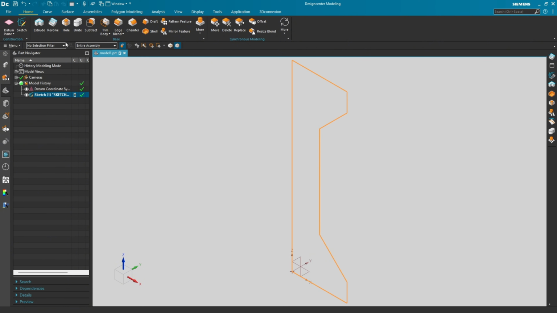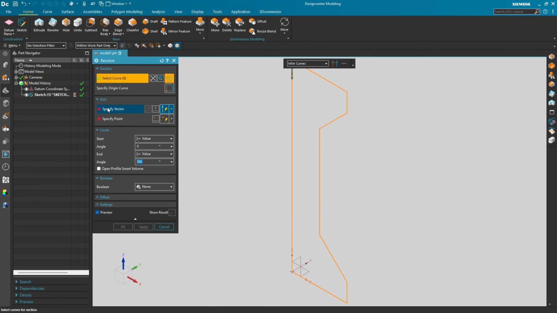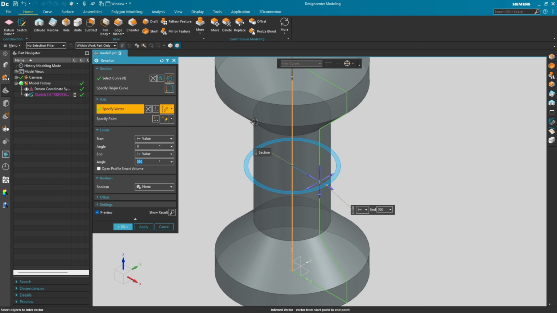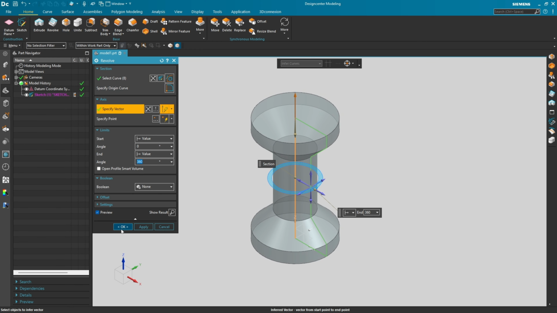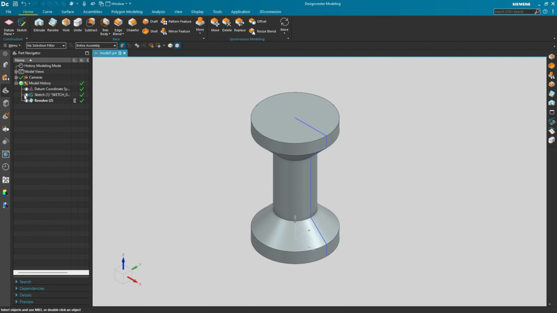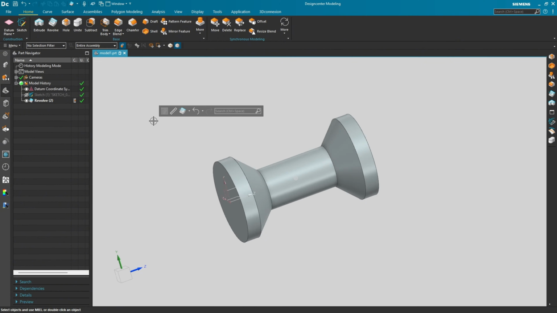And here go to Revolve. And the axis, select this line here and press OK. You can hide the sketch one. We made this one, okay?